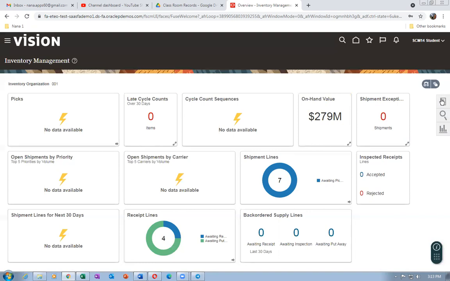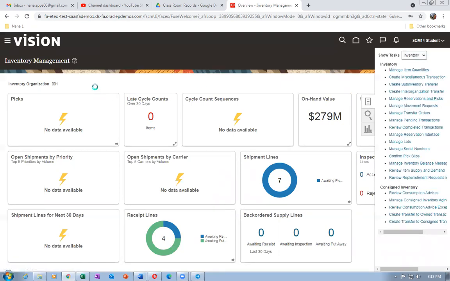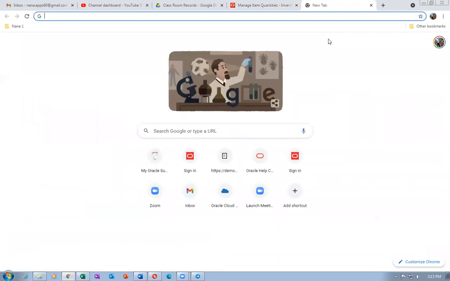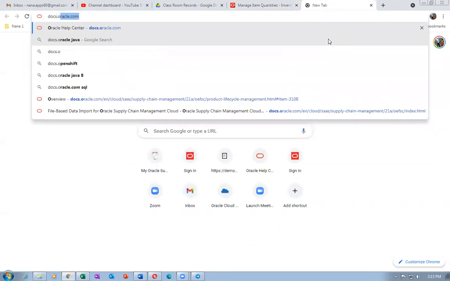So now we change it and then go to manage item quantities. And here I can look at the laptop, right? The J05 laptop. Keep on searching. So there is no stock at all. And there's no stock, so I'm going to import the stock. This topic is stock import. So SCM14 and dot showroom I'm using. We're not going to import the file actually. So let us go there. It's called docs.oracle.com.